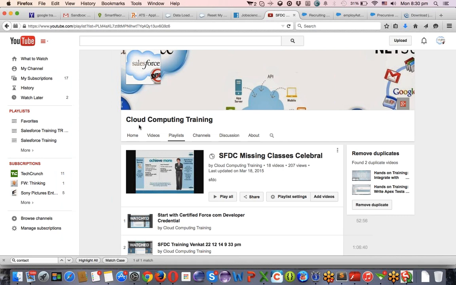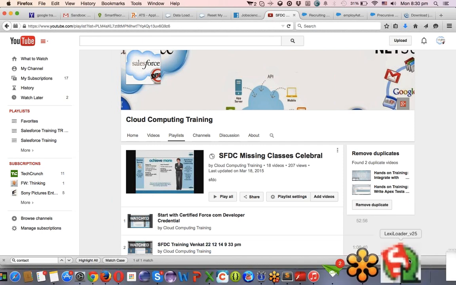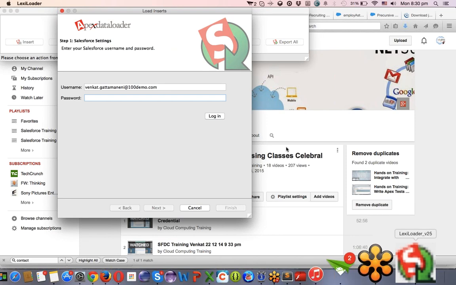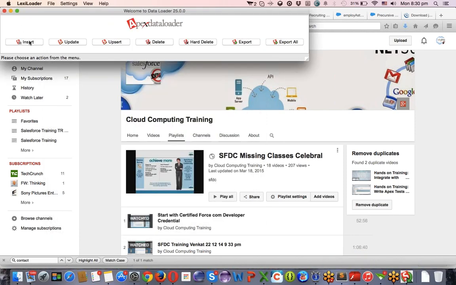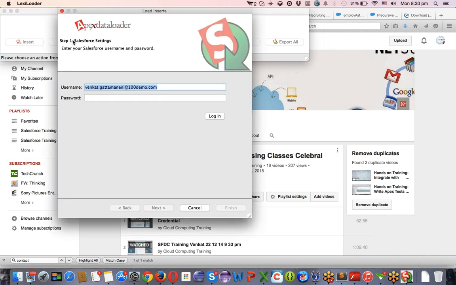So I think the recording which I shared with you generally explains how to use Data Loader after you install this tool. It generally opens like this. When you click on login, you will have an option to enter your username, password and token. You know how to get the security token and you know your password.